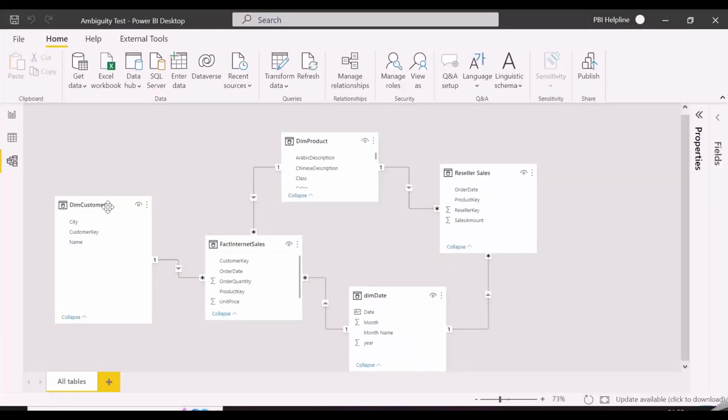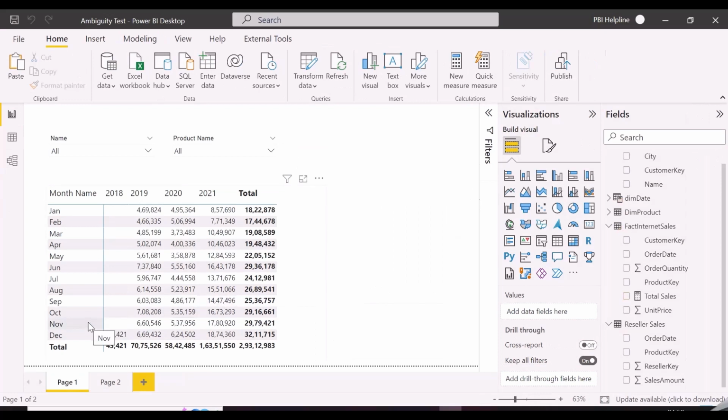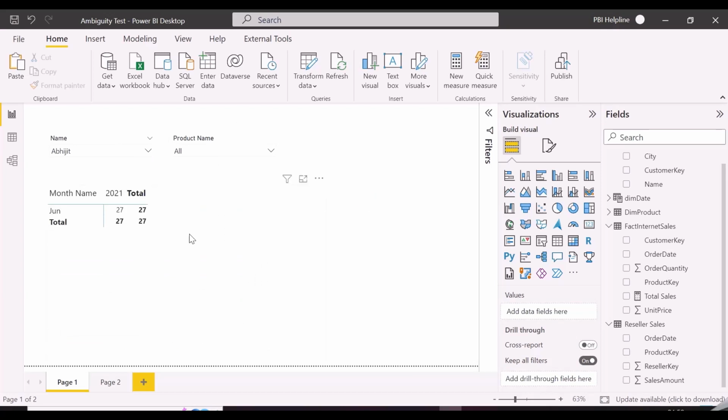We have this data model with customers, sales, product, reseller sales, and date table. Based on that, we also have created one matrix visual, which is showing month and year-wise total sales. We also have two slicers, one is for customer names and another is for product names. Problem here is, both the slicers are not in sync. And if we select a customer name, we are not able to see the relevant product names, rather we are seeing all the product names.